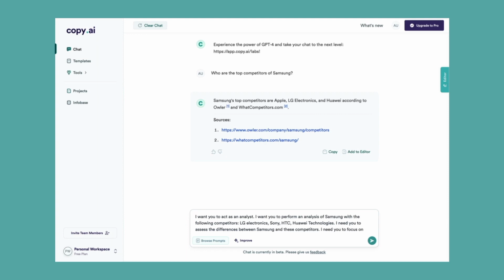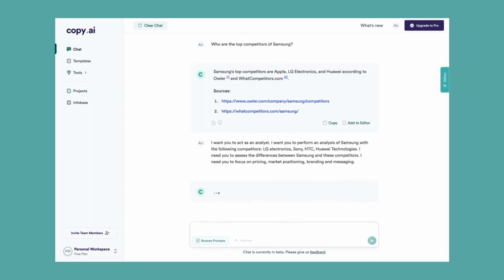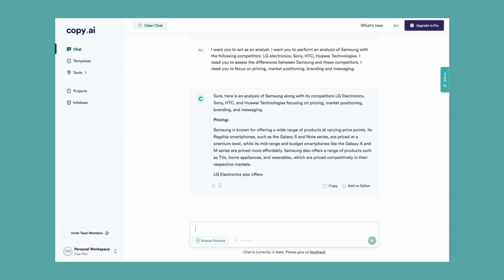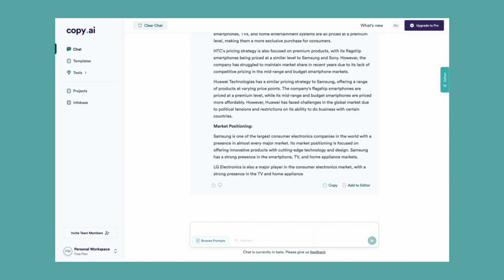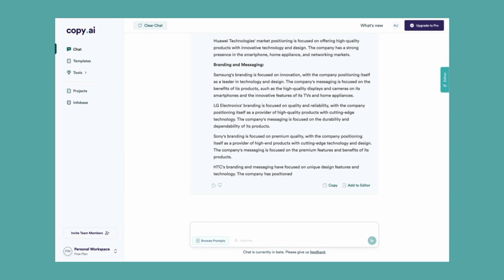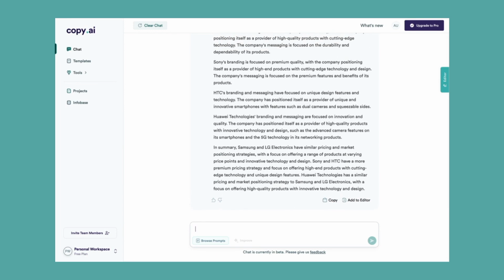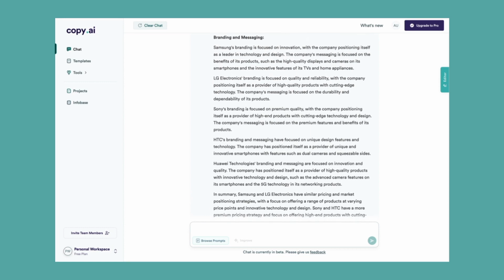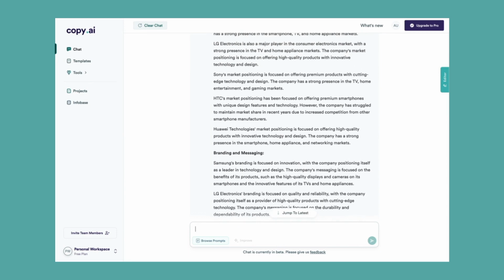The remaining part of the prompt I'm going to put is, I need you to focus on pricing, market positioning, branding, and messaging. And we'll go ahead and click enter. And as you can see, we get a much more specific and detailed approach to how we can do a proper competitor analysis as if you were a data analyst or any analyst of various sorts.